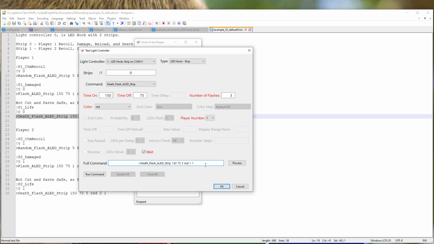So hopefully this will make it a lot easier for people to program the light controllers now. Hopefully now it's more in the GUI format. It'll be a little easier, so people are not going through documentation and everything.